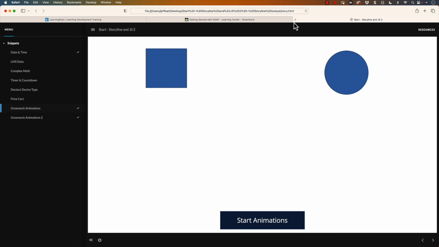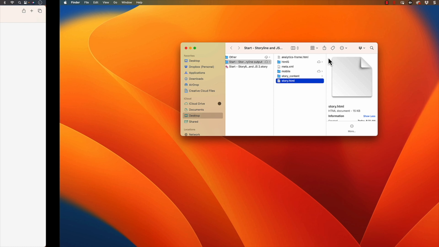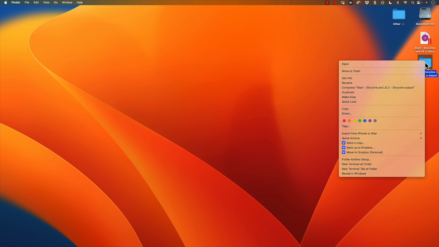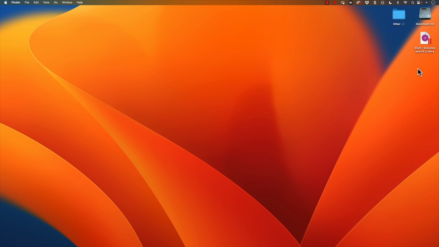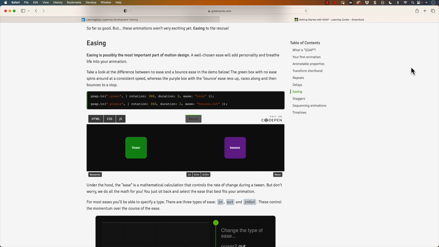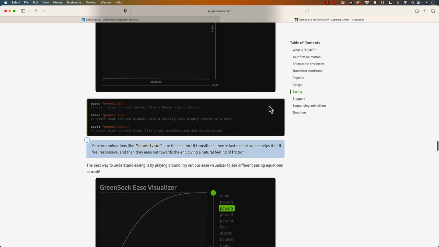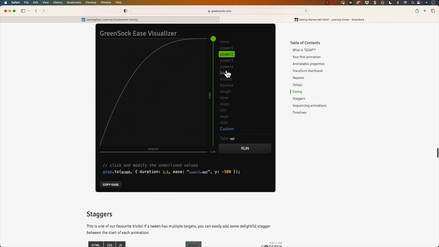If I go into Greensock, let's close this out. And like I mentioned, if you don't want to have to clear your cache every time, just close the browser and delete the folder there. Now, if I scroll down here, this gives me an idea of all the different easings that I can do.